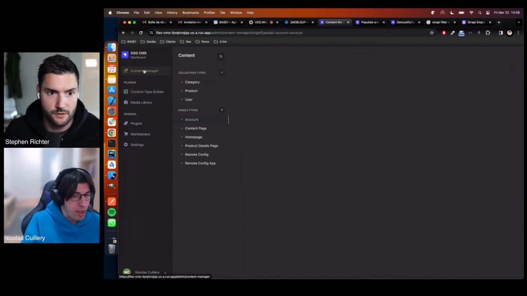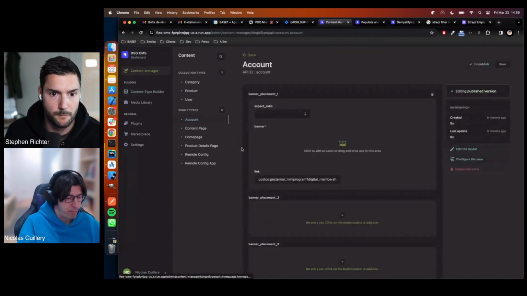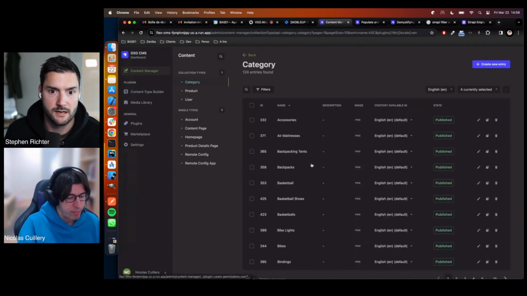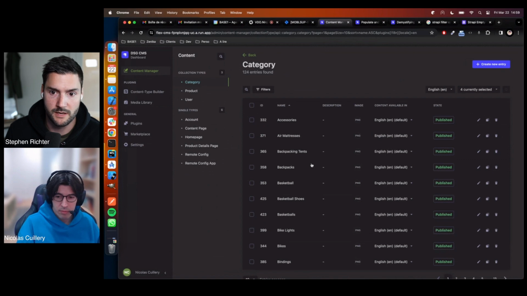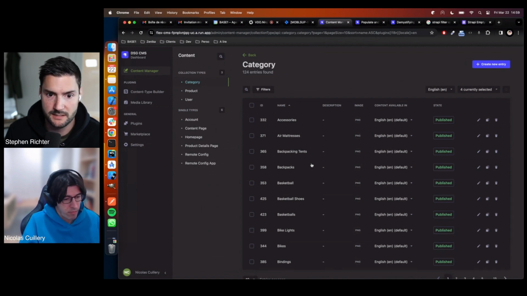For those who don't know, Strapi is an open source headless CMS that allows you to manage content, right? Collection types, single types like we have here. And so then we can input our data. This is what we have running as our CMS on the back end. We'll have some category data that we'll show here and then be able to fetch that over API, right?